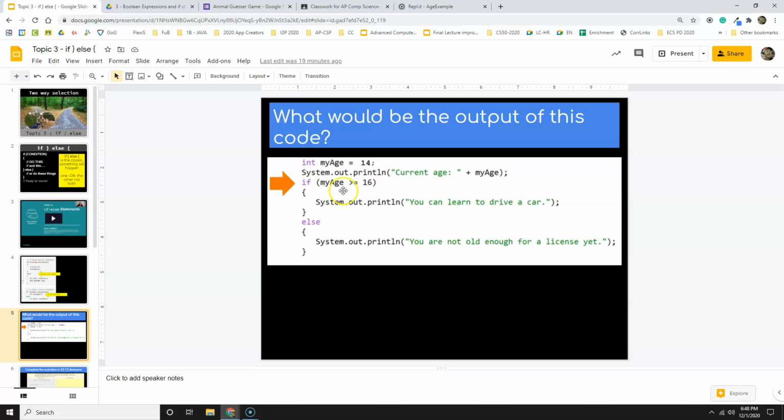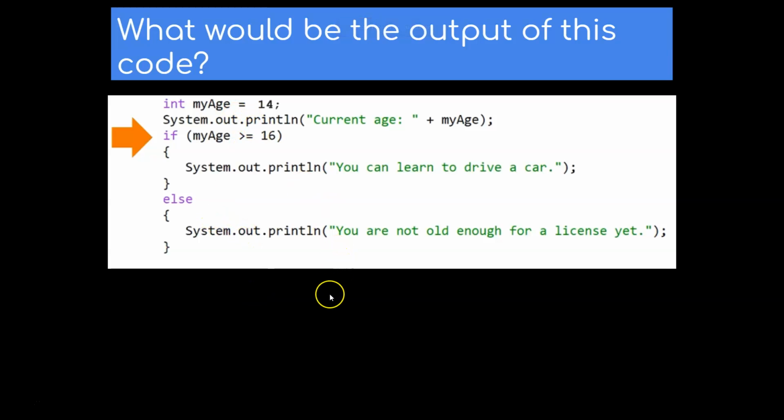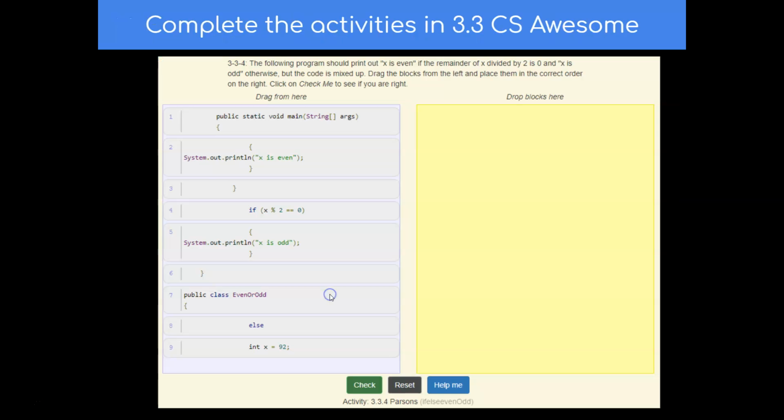This line right here is the Boolean or the conditional test, and we're saying if the age is greater than or equal to 16, and 14 is not, so that condition would be false, then we'd run this code. But since this condition is false, we don't run this, you can learn to drive a car. But since we're using an else statement, we then use the other branch of code to solve that problem. So that's the way that code runs. And so the output of this code would be you are not old enough for a license yet.